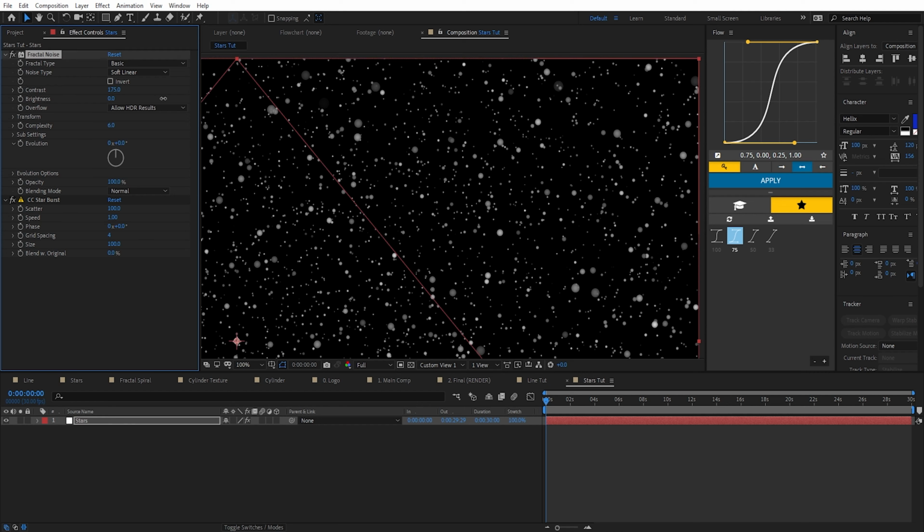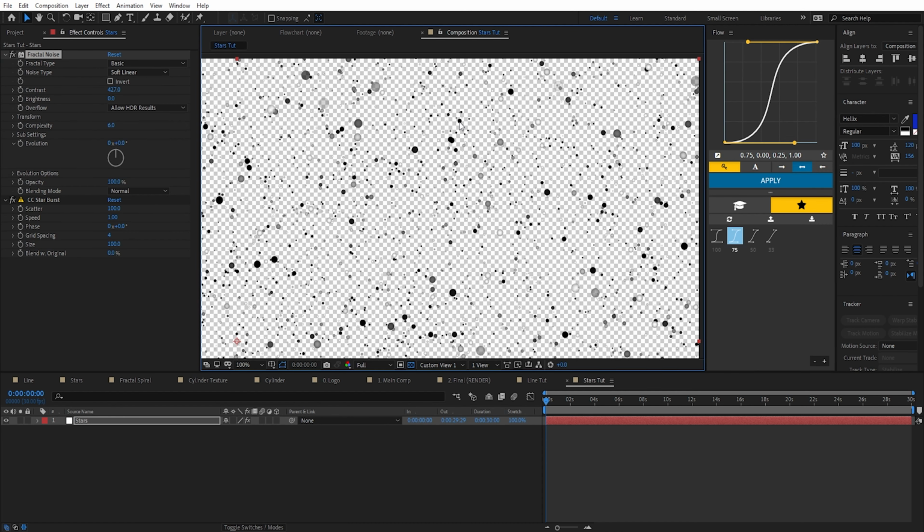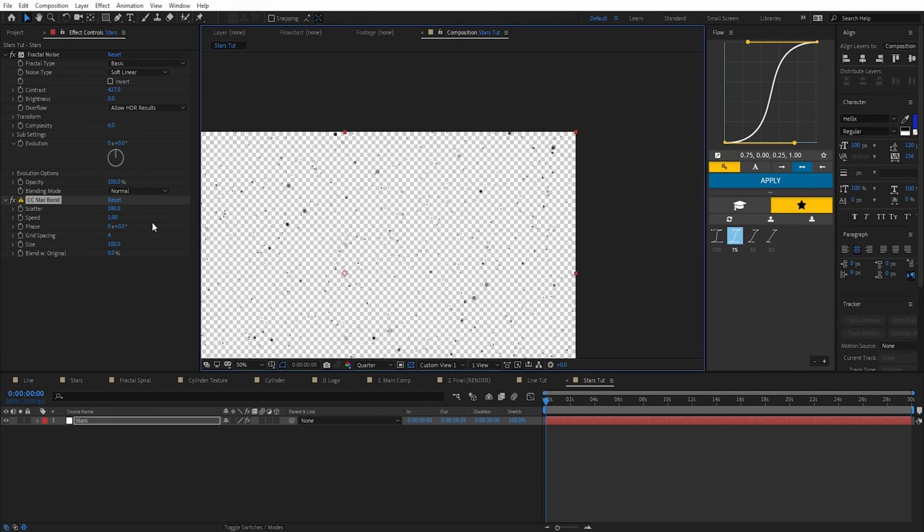Now we can maybe increase the contrast. So if we toggle the transparency, you can see we have some black dots and then some white dots and then some gray dots. And these random grayscale values will come in handy once we get to the colorization stage. Now onto the CC Starburst effect values. First of all, we have the scatter, which if we just increase this, it just scatters the particles in space. And we'll set this to, I don't know, maybe 500.